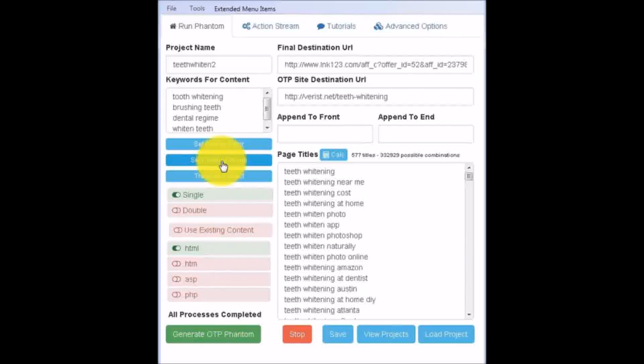Now this applies to every single page that Phantom is going to be building, and I'll talk more about how it builds the pages in a moment, but essentially here I've put in 577 page titles, and I'm going to leave them with this single button where it says single or double. I'm leaving it as single. So basically Phantom is going to create 577 pages. If I click the double button, it would combine 2 titles, so that would give me 577 by 577, so it would create 333,000 pages. So you can see how quickly pages can be created.